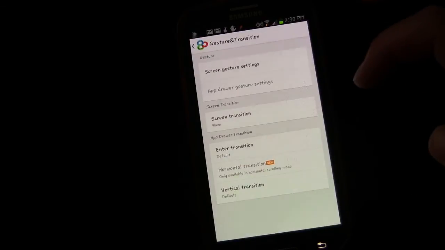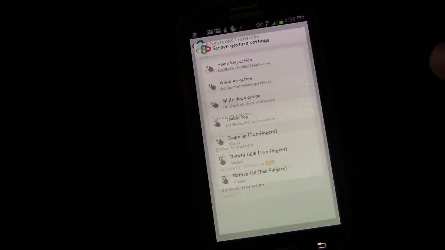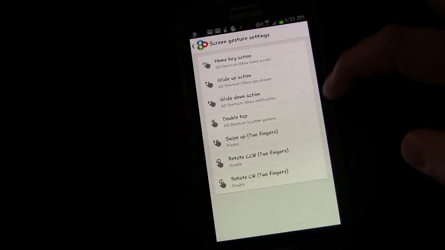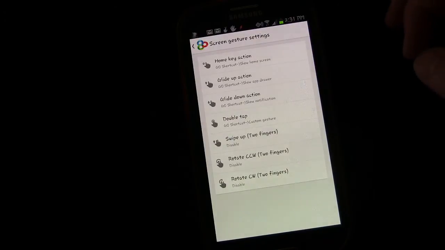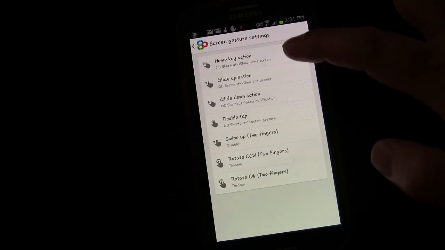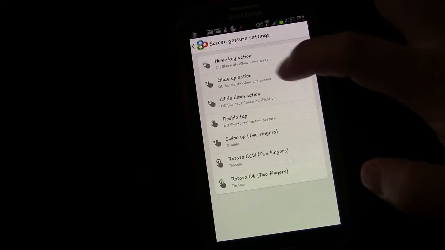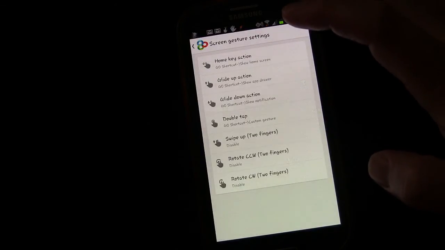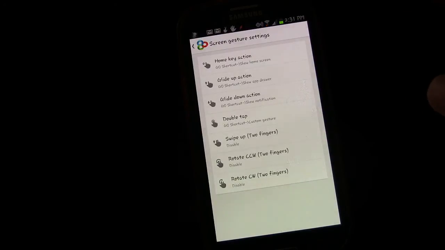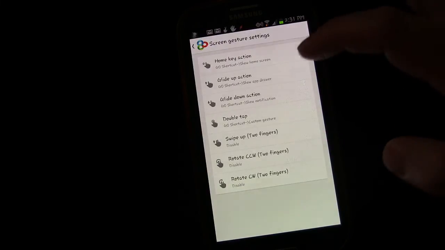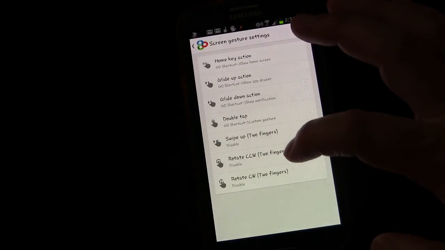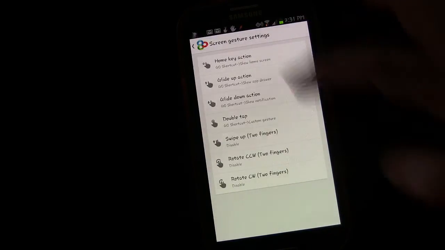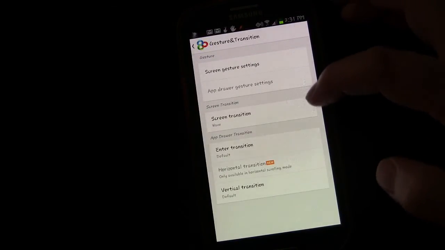And then gesture and transition. These are the screen gesture settings. Whenever you're in your home screen, these are the gestures that you can enable. So I have the slide up action and the glide down action, but you can have other ones as well if you want, including double tap, home key action, rotate 2 fingers counterclockwise or 2 fingers clockwise, or swipe up with 2 fingers. So you do have the cool gestures.